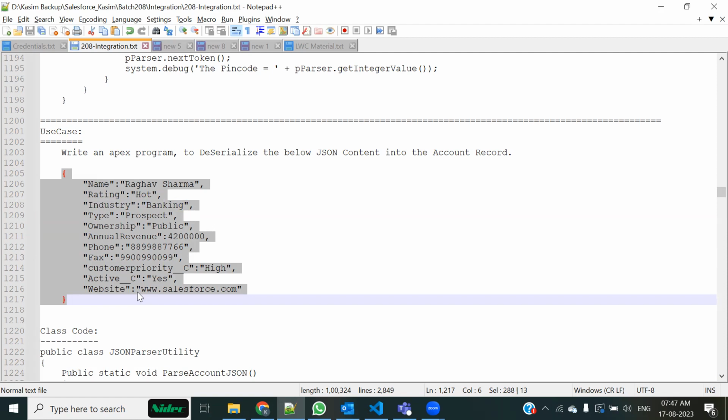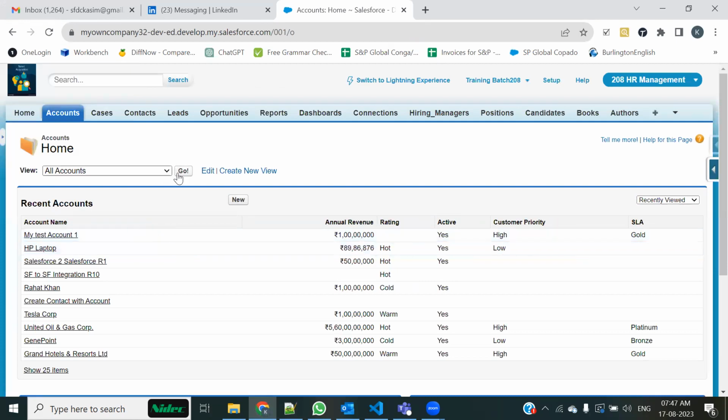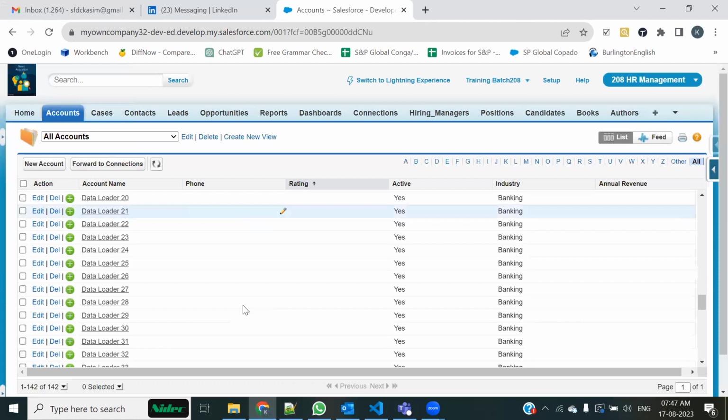Now I wanted to convert this JSON, and particularly deserialize it, and moreover store that inside an account record. So I shall go to the account and see whether we have any such account record with this name called Raghav Sharma, and just try to check it out quickly.